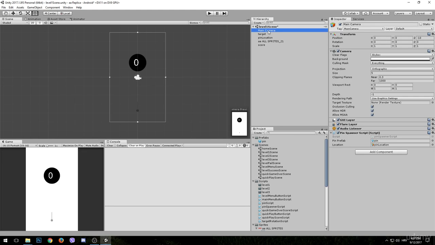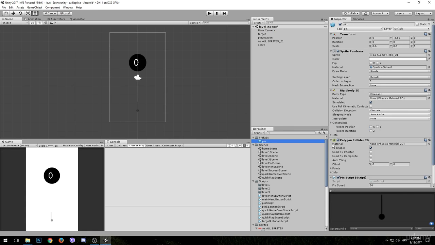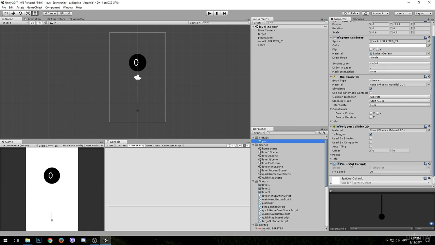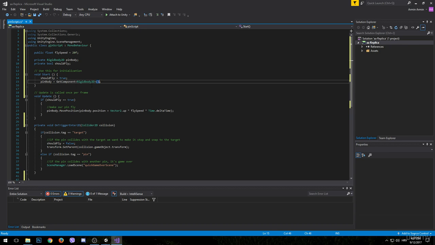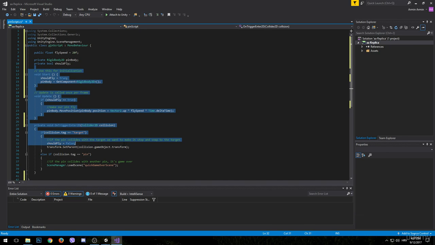First, let's see what we have on the main camera. The main camera has the pin spawner script that spawns a pin prefab once we press the screen. Then let's go to that pin prefab and see the pin script that's attached to it. What this script does is, basically it makes the object fly and makes it stop once it hits the target, and if it hits another pin, it takes us to the quick game over scene.